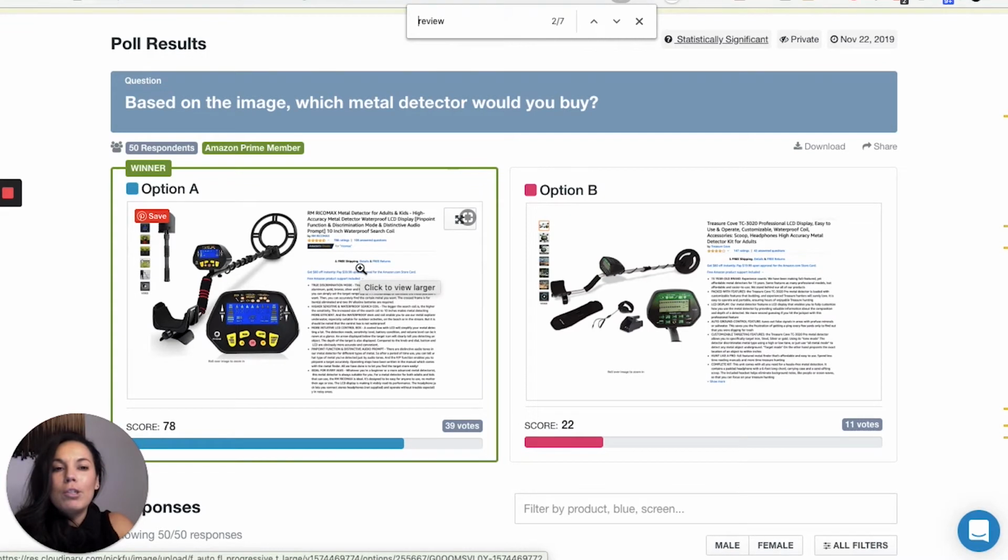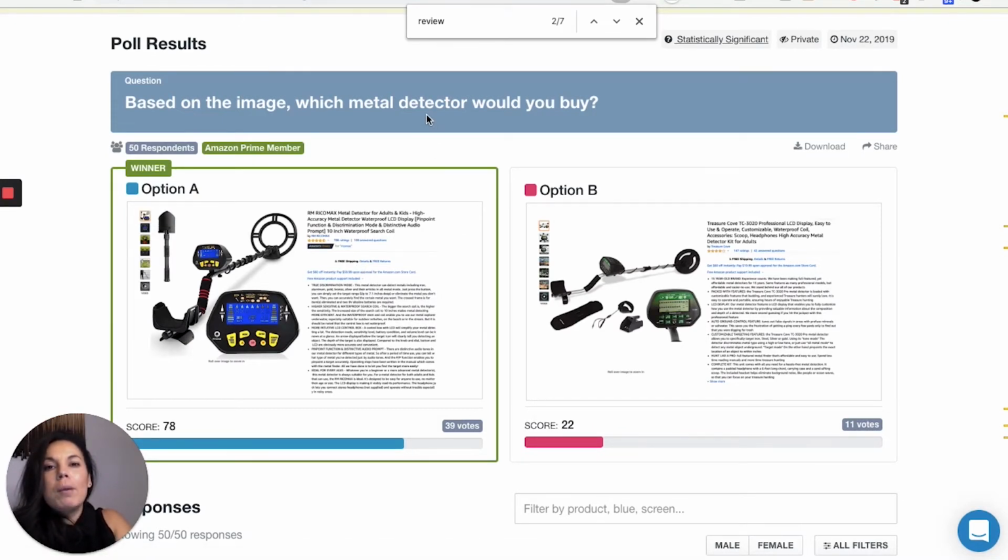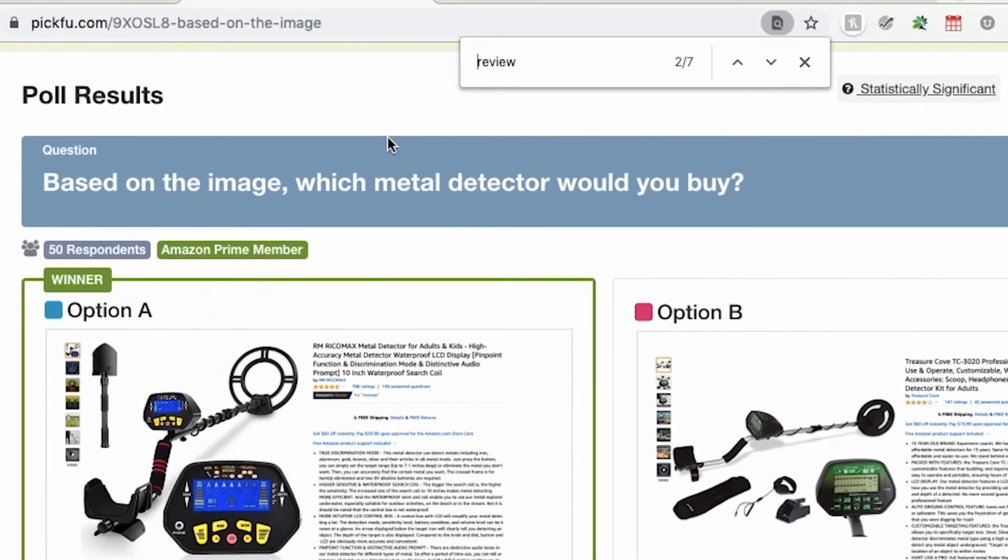So if your image is in fact not very clear and they don't really know what it is, they might just be sitting there saying, well, I don't even know what this is. And that might be a comment that you get back. So to make it really easy for people to give you great feedback, you want to replace the word product with the word metal detector. And let me show you what I mean.